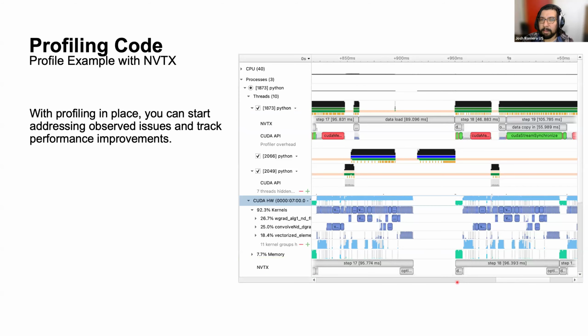So with this type of profiling in place, you can now more easily digest this profiling view. We're going to go through some examples in the hands-on that you can poke around and look at to see what these mean. But importantly, you're able to identify certain things like, oh, here's this gap in my GPU compute here.